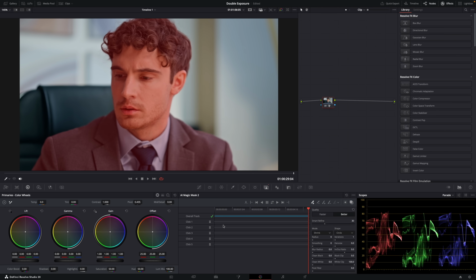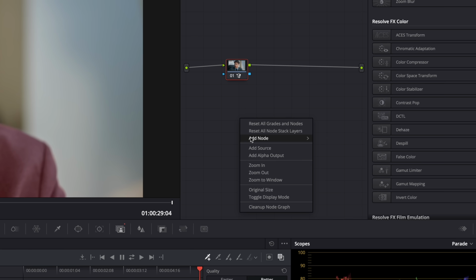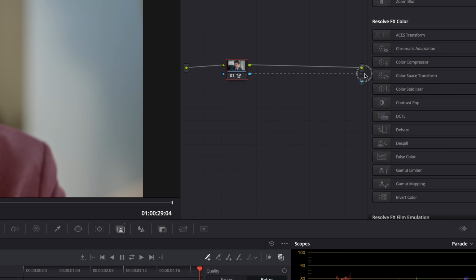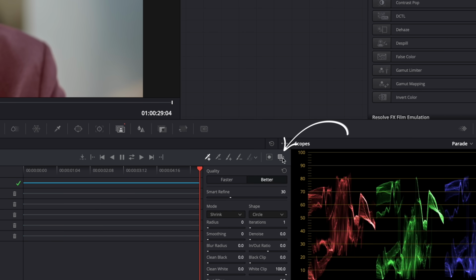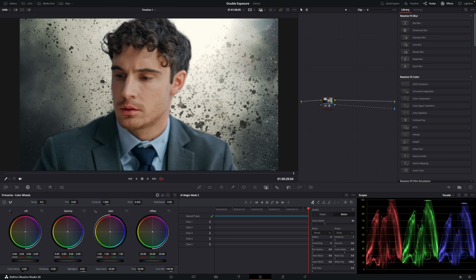Once it's finished, right click here in the node area and add an alpha output. Connect it, and this will remove the background. Just disable the mask overlay and boom. See? Nice. Now, you can do a lot of adjustments and fine-tuning to the mask without having to track the whole thing again. So with these settings here and these sliders, you can soften the mask, shrink it, extend it, whatever. So yeah, just fine-tune it.